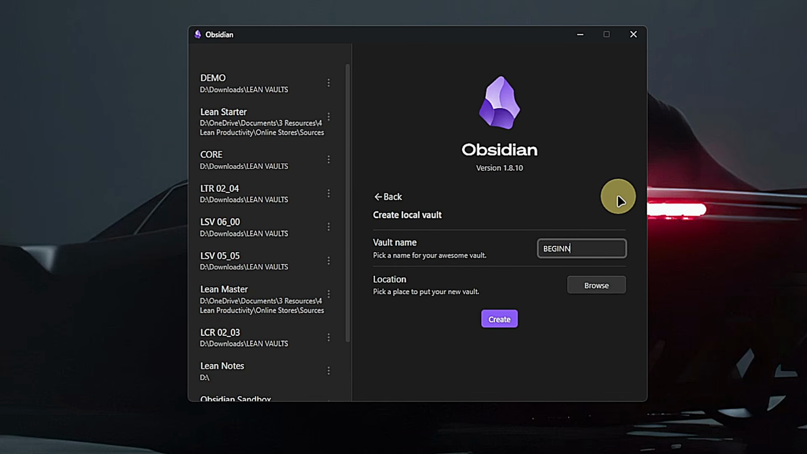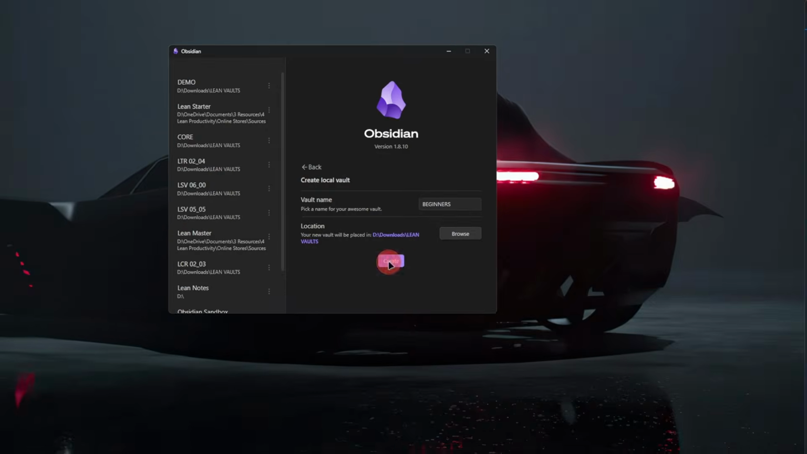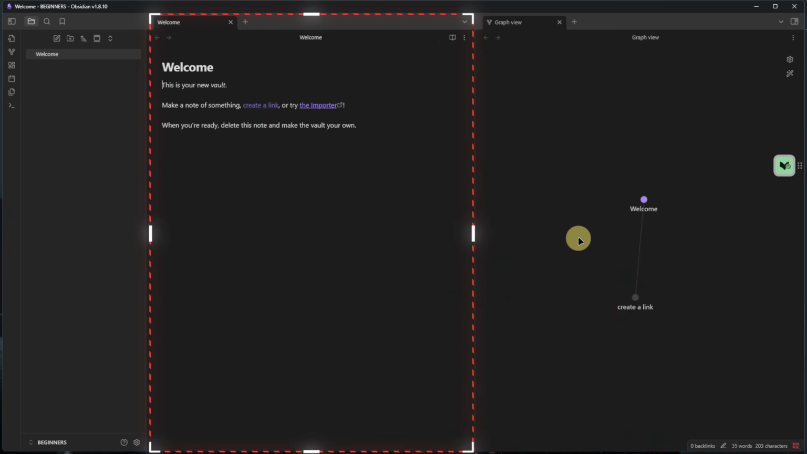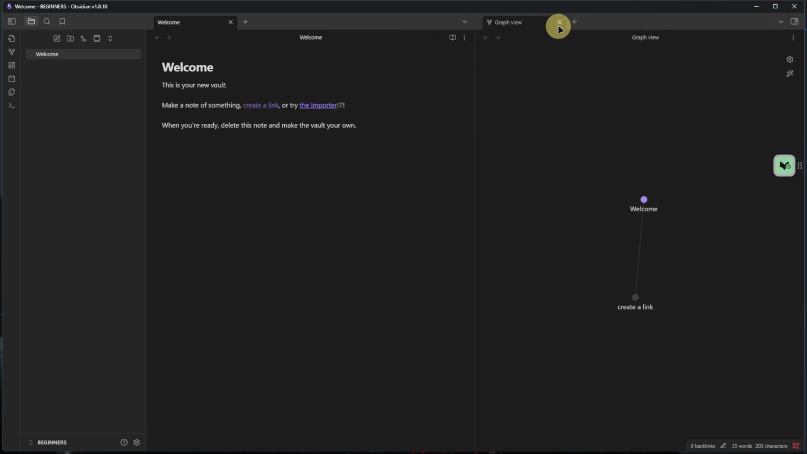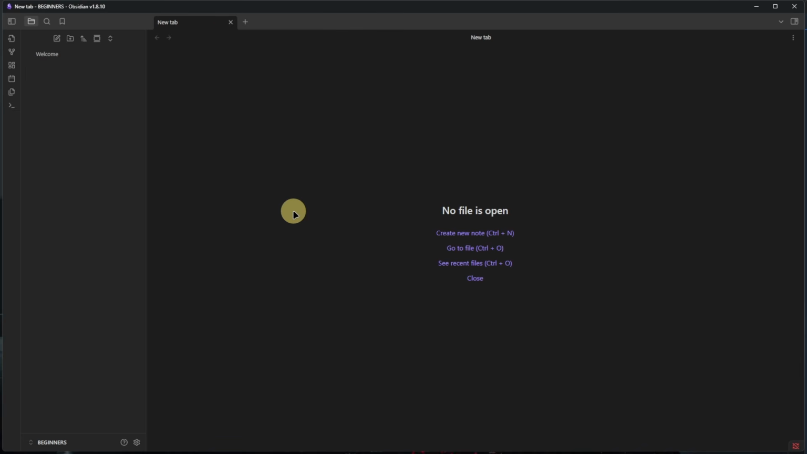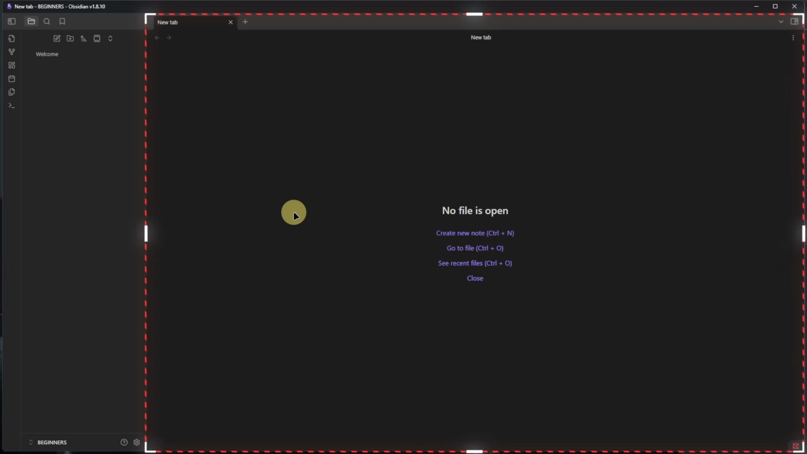I will call it Beginners. We just need to tell Obsidian where to create it. When we are done, we get this nice welcome note next to the graph view. Let's close both of them for now and take a quick look at the user interface. Remember, this is plain Obsidian, no customizations, plugins, or other fancy things. We can see that the user interface reserves its largest area for our nodes.